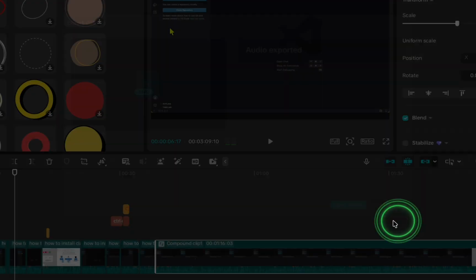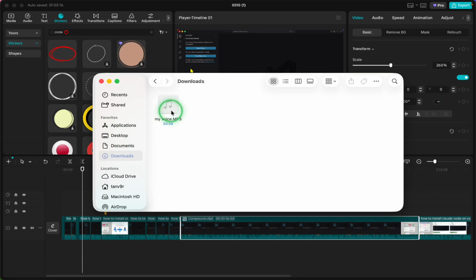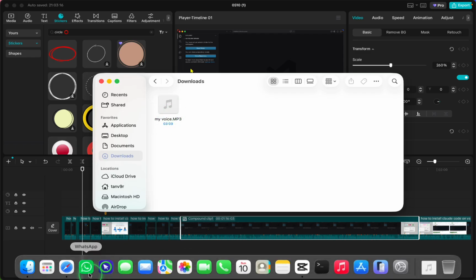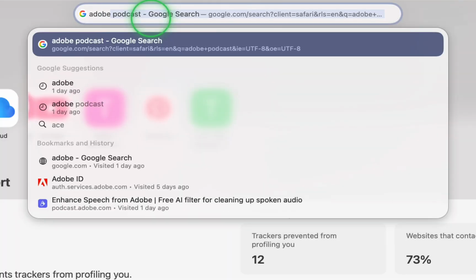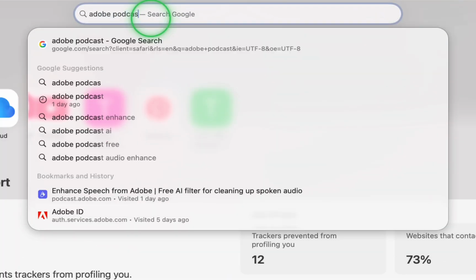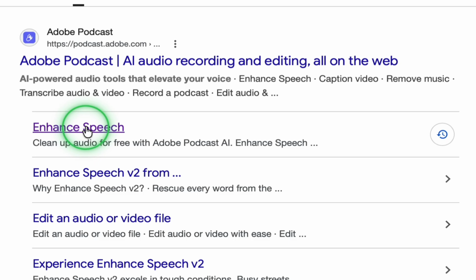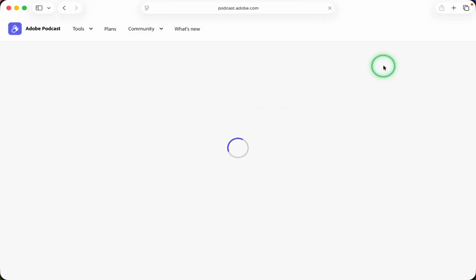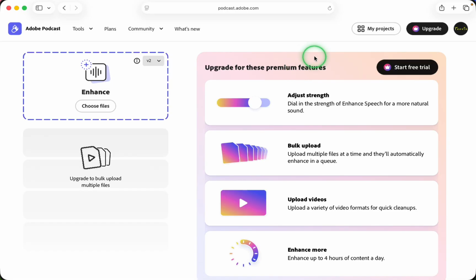Here you can see. Now click here OK and go to that folder, and go for the downloads, and here I have exported it. Now I have to go to the browser and then go to the Adobe Podcast. So type Adobe Podcast, okay? Here you can see Adobe Podcast. You can see podcast.adobe.com. From here, you can select Enhance Speech directly, and you will come to the same page I am currently on.